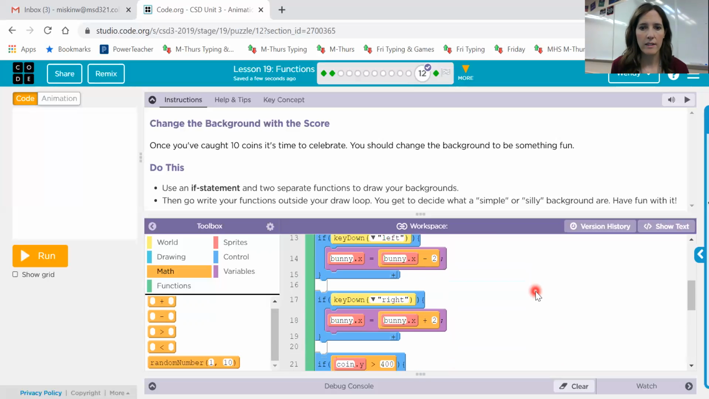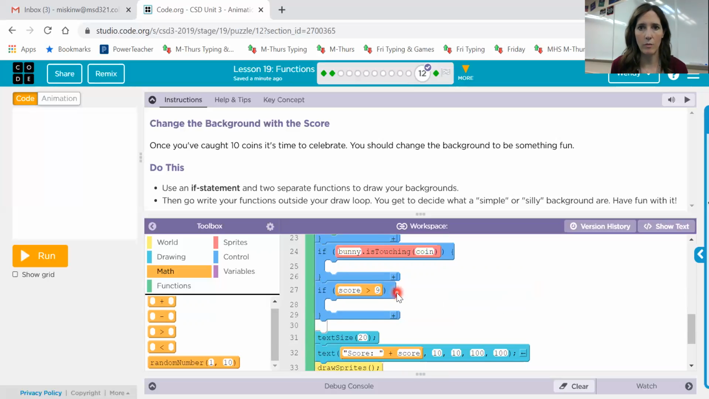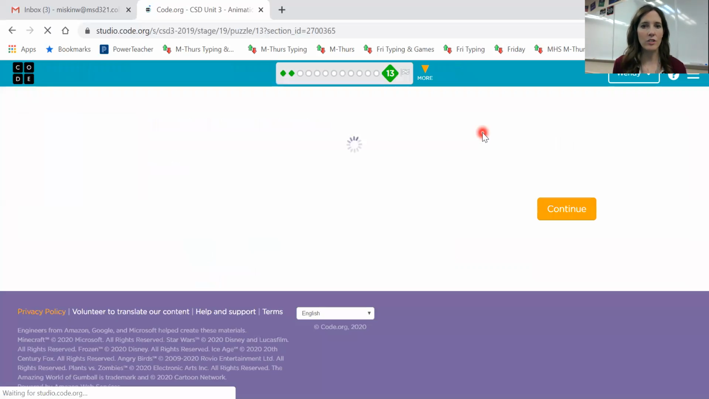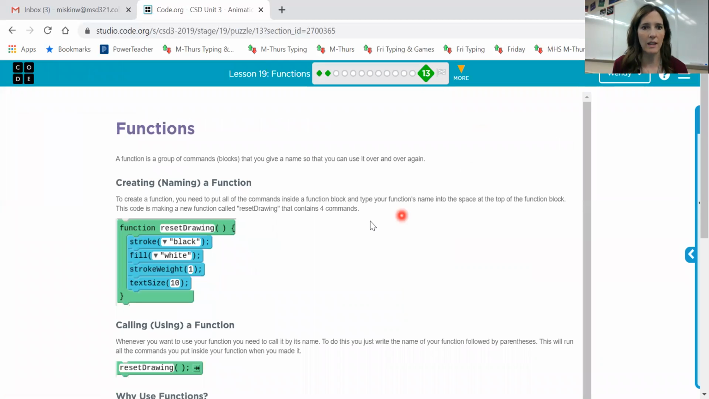Okay, then down here in this new if statement that we just created that checks the score, then you would call that fun background so that once you get to the score of 10, it changes to a new background. Okay, and you can always make that even more interesting by adding different steps, maybe if the score is greater than 20 or 30. Okay, so that is lesson 19. Screen 13 is just an overview of functions again, just reminding you how to draw them, how to call and create. Okay, so that should hopefully get you through lesson 19.